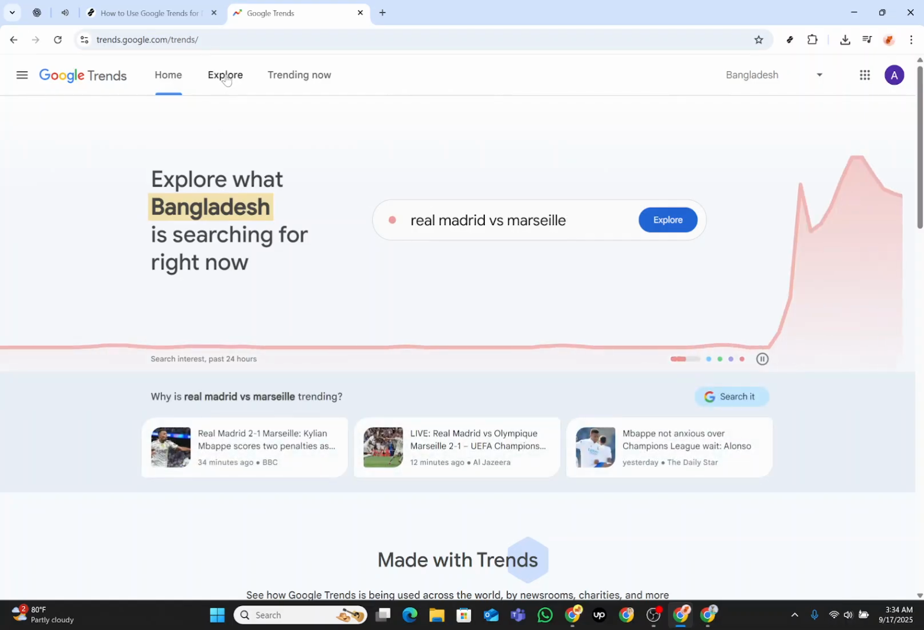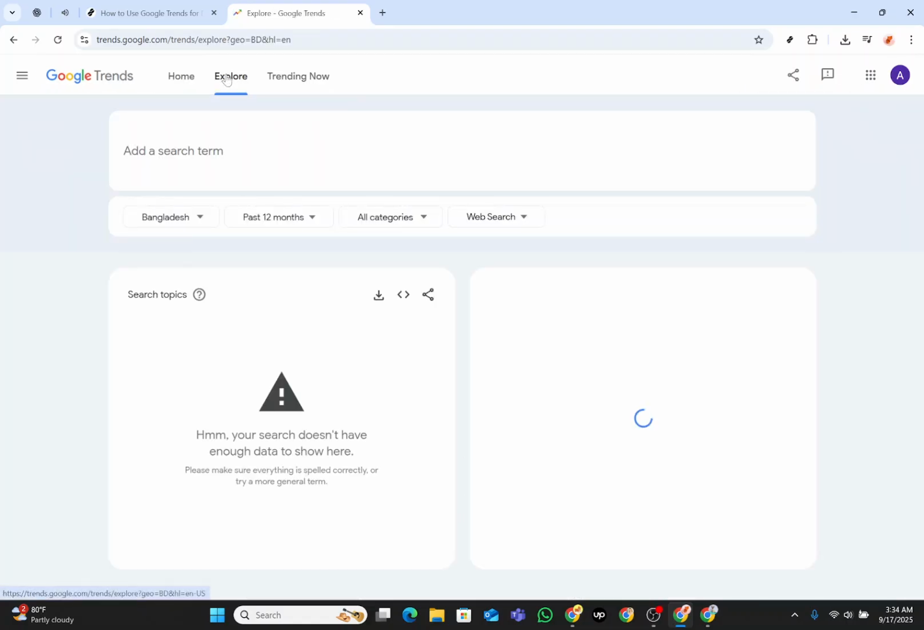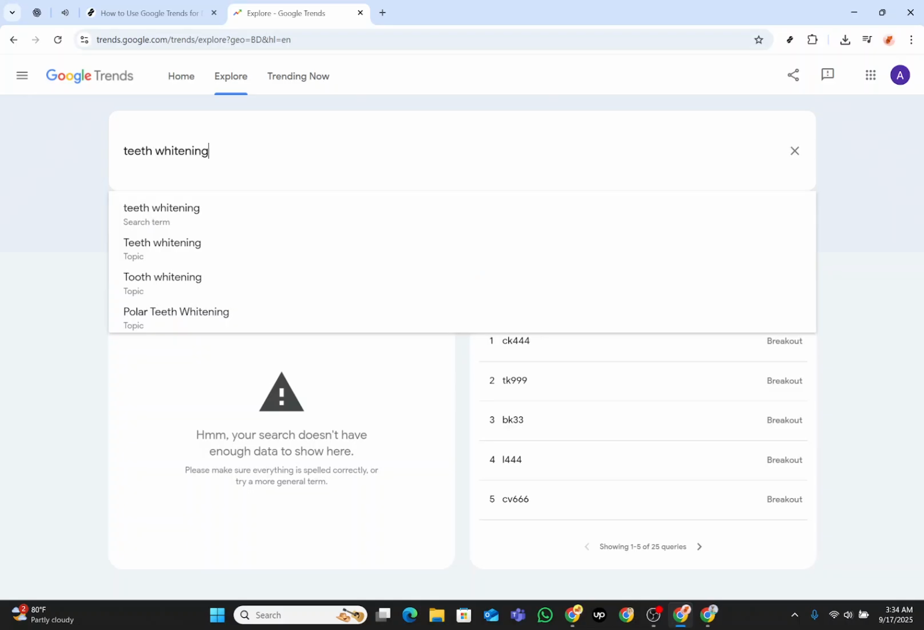the world of dentistry. Once you're on the homepage, look for the Explore button and click on it. This is where you can start diving deeper into specific trends and topics based on your interests. When you click Explore, you'll see a search field where you can enter core dental keywords. Start with broad terms related to your services like dentist, dental implants, teeth whitening, braces, or emergency dentist. Inputting these keywords will give you an overview of their popularity over time.